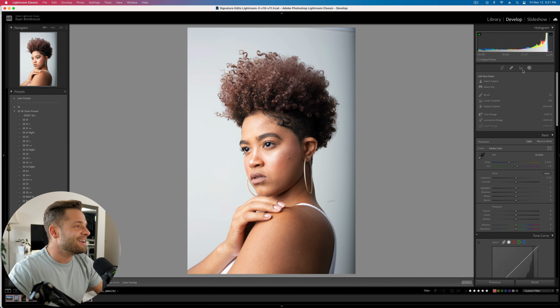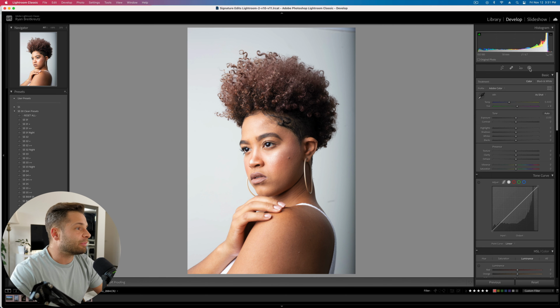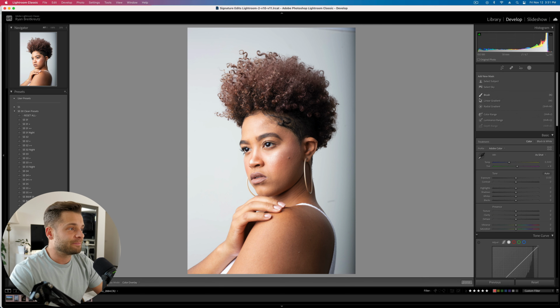Let me explain. Previously, as you have no doubt noticed, the panel up here with all of your different tools looked a little bit different. You could access your radial filter, your graduated filter, your brush, whatever you needed to do. Now you have to hit this little button to open the Add New Mask panel and then select the brush or the linear gradient or the graduated filter, right?